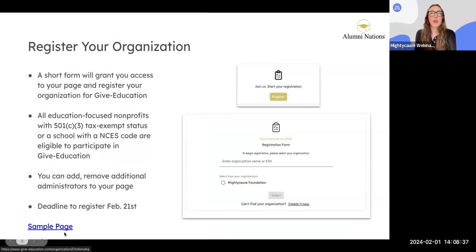Next slide. Go ahead. Unmuting myself. So the first thing that you will definitely need to do, like Carrie said, is register your organization in order to participate in this year's Give Education Day. Super simple. You're just going to go to the Give Education Day website and click register. It'll bring you to a short form. It'll prompt you to either search for your organization name or EIN, and it'll have you log in or create an account on the platform if you're brand new. All education focused nonprofits with a 501c3 tax exempt status, or schools with an NCES code, are welcome to participate in Give Education Day.